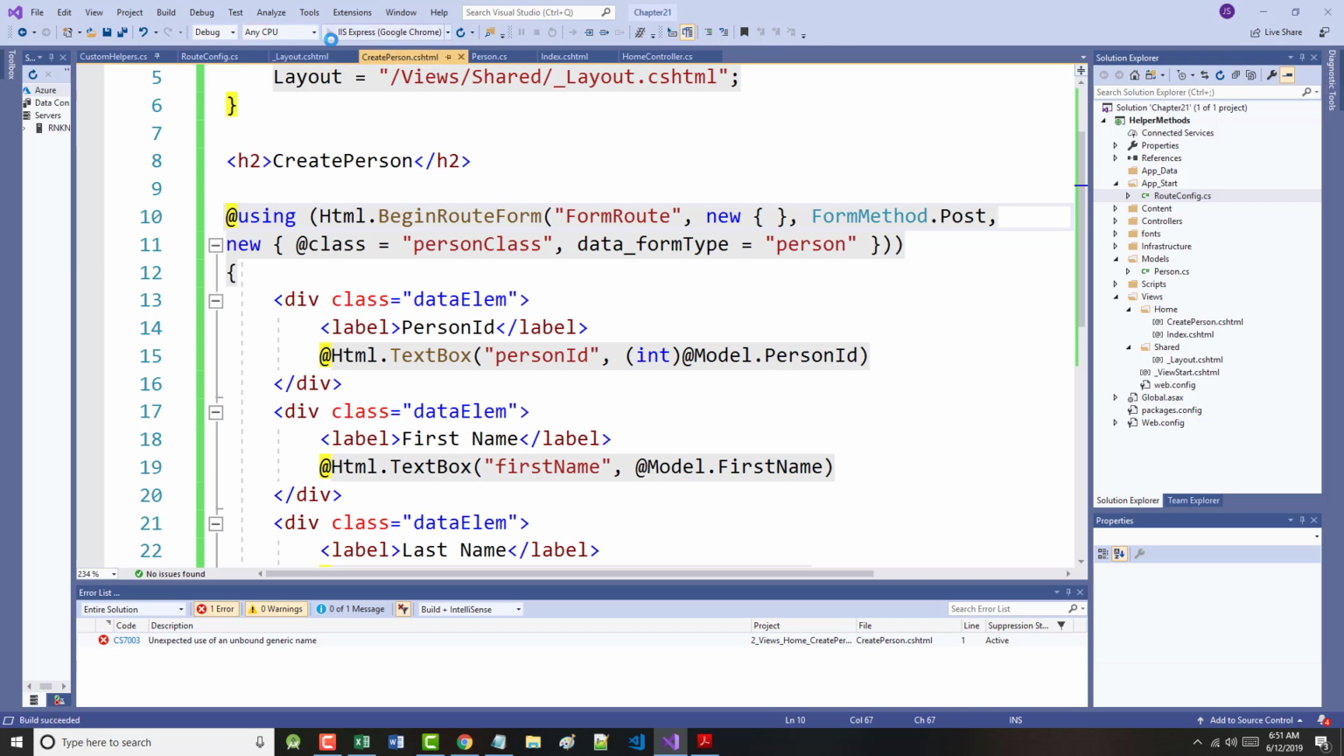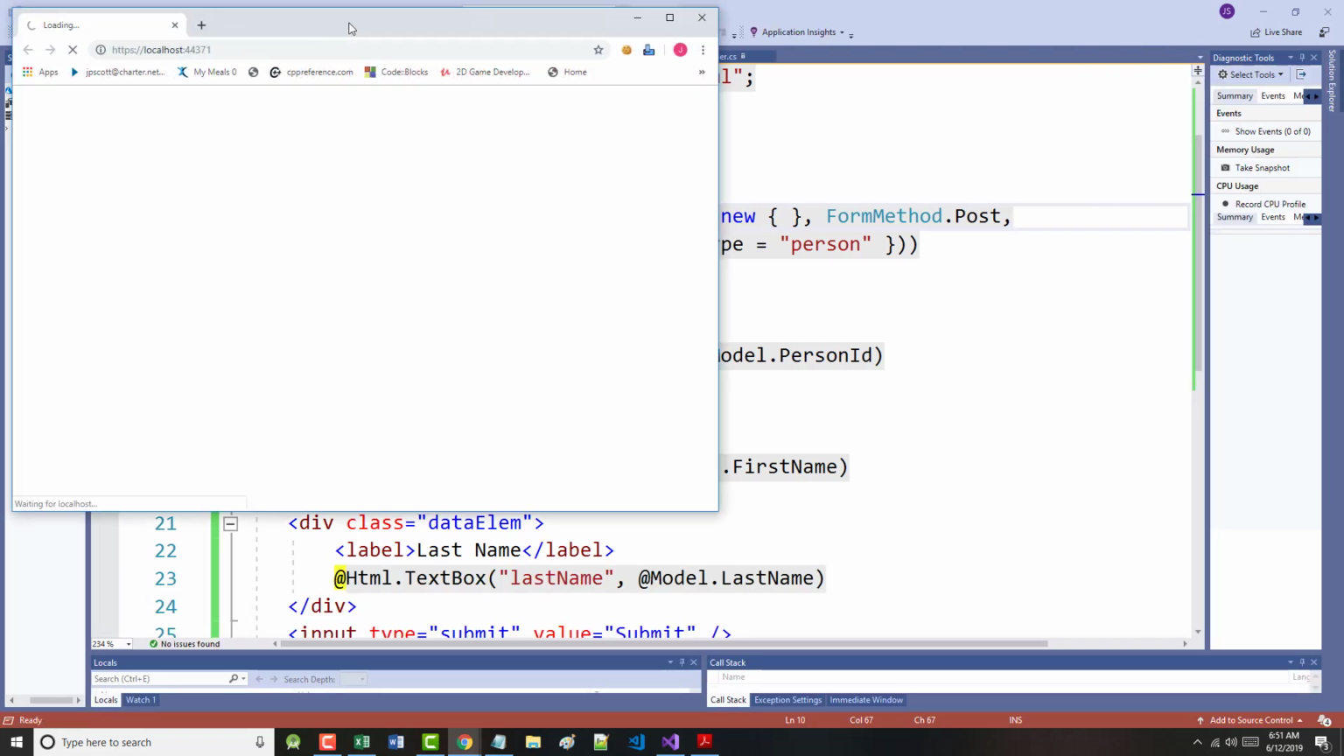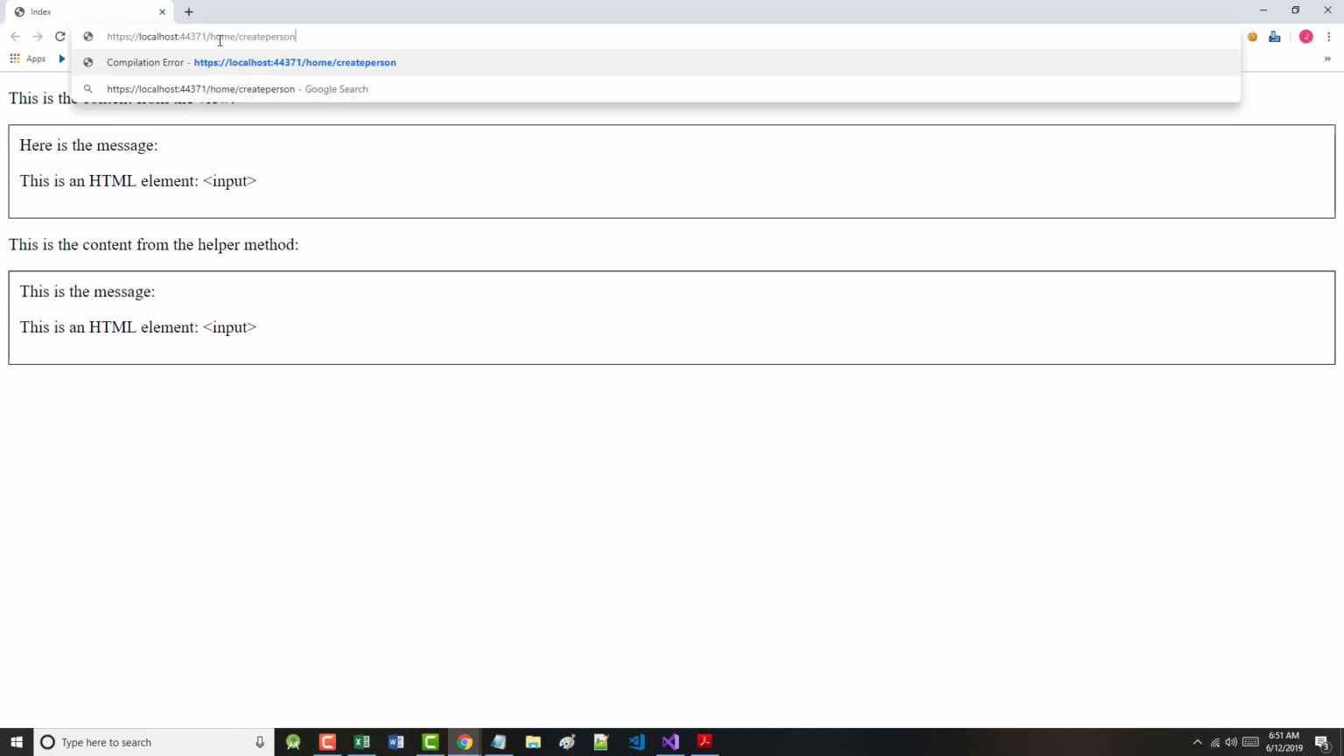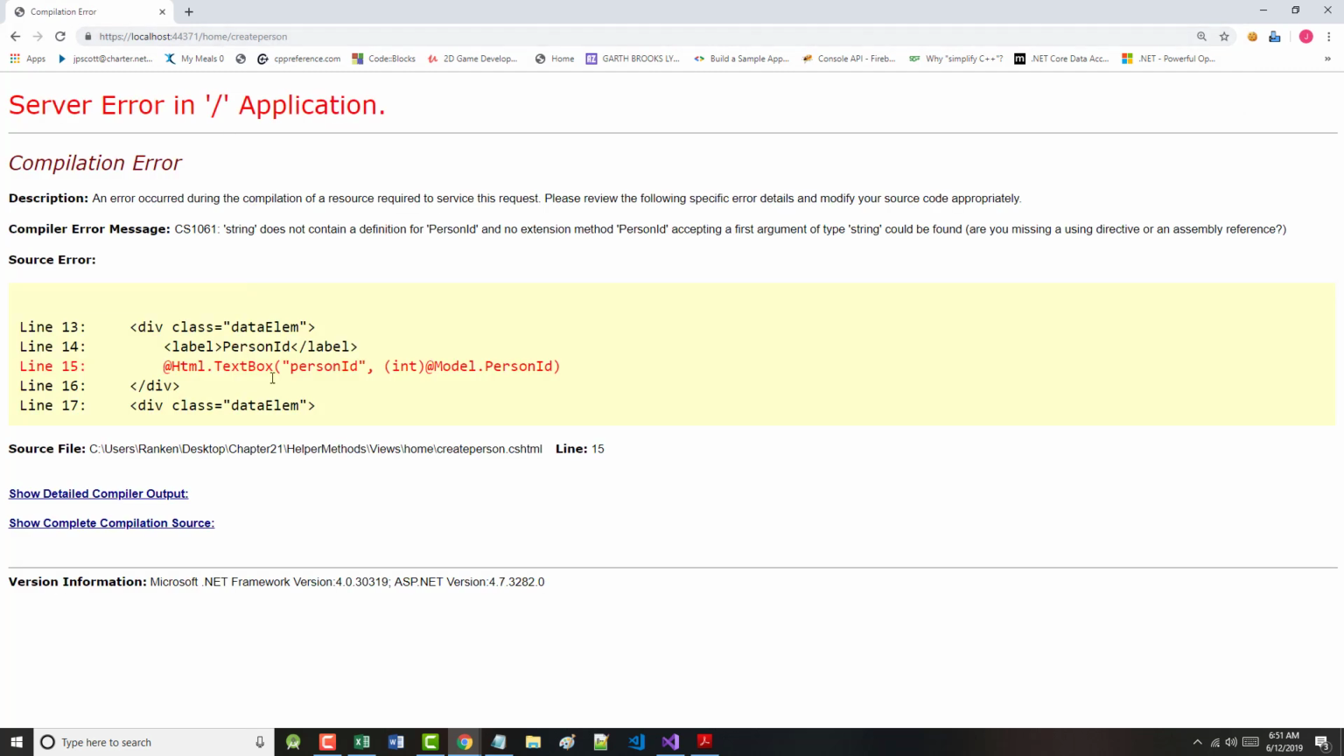Stop the run. Start the run again. Again, I'm not even going to claim this is going to work. We may just very well end up running into a different error. And you can see we are. It doesn't like that either. It says string does not contain a definition for person ID. So you can see even though we tried doing this, it didn't work.